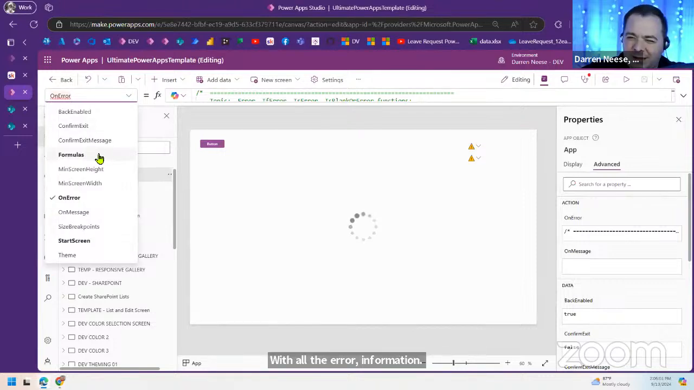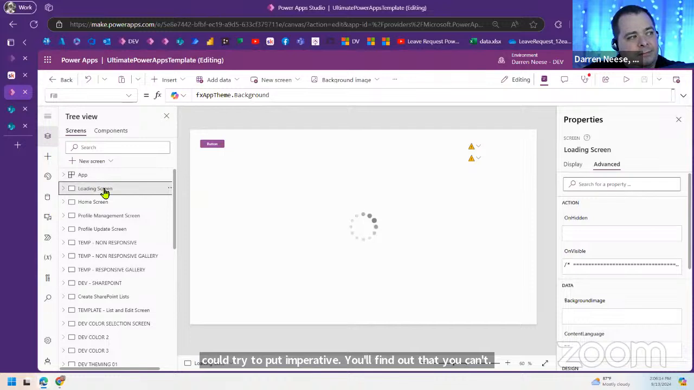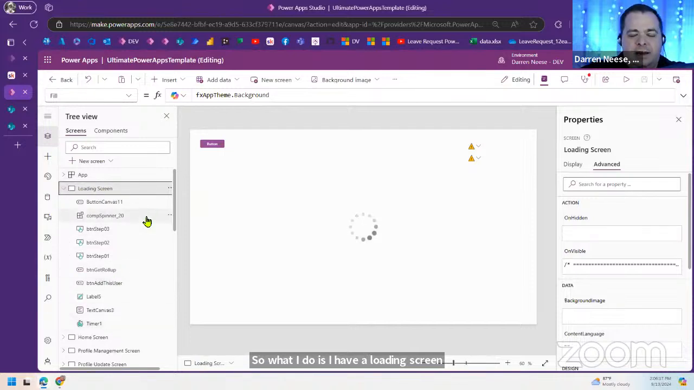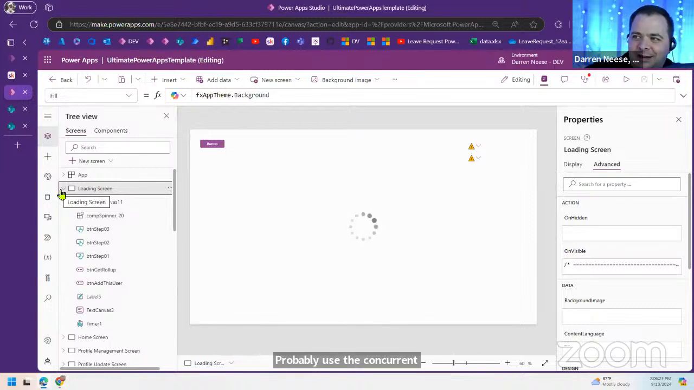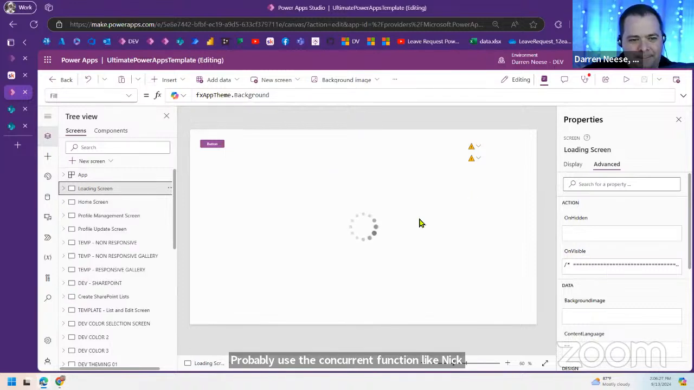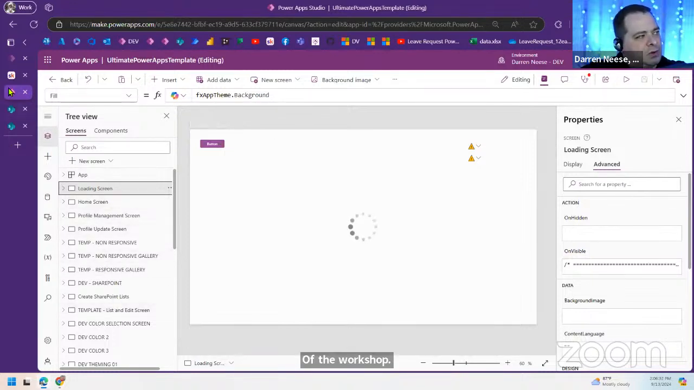But formulas does not start with on. So that's a dead giveaway that you can't put imperative code in there. Now, you could try to put imperative code in, and you'll find out that you can't. So what I do is I have a loading screen, and I put everything in here that I want it to load up. Probably use the concurrent function like Nick was advocating at the beginning of the workshop. Okay, so that is what's possible.